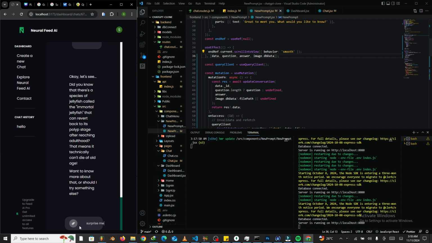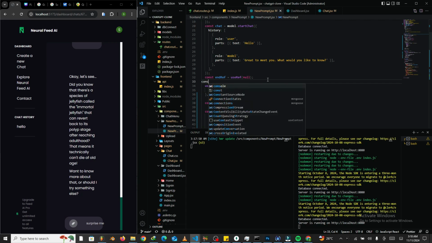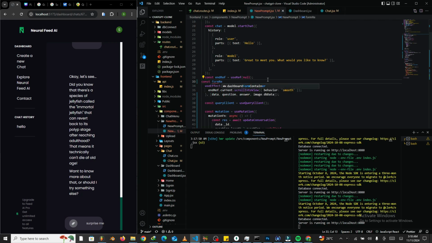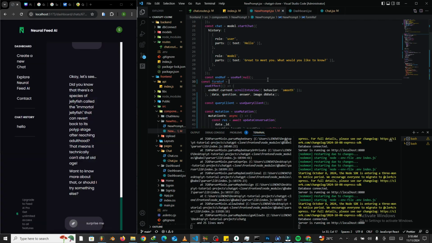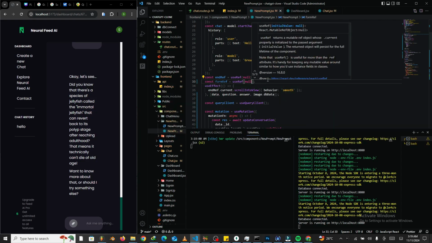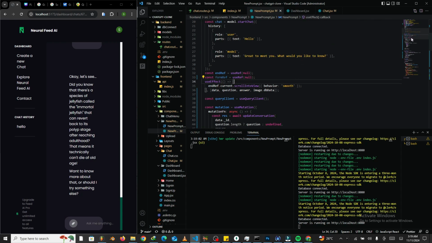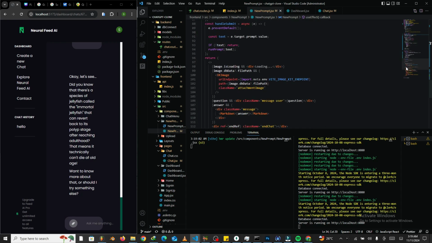I want to make sure that this input here is cleared whenever we get a response. So how we are going to do it is we are going to be using a useRef hook. Over here we can use a form ref. So I can say const formRef, then I can equate it to useRef, then I'll set it to null, right?